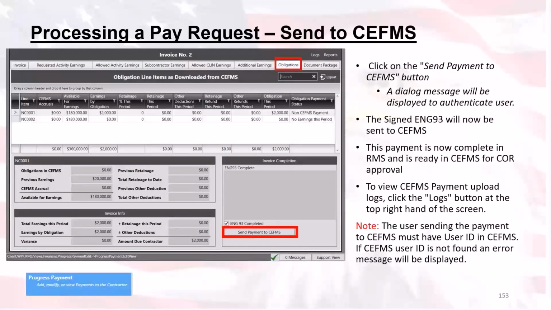Now that everything has been signed, document packages have been reviewed, and the ENG 93 button has been checked, we can get back to the Obligations tab and click on the Send Payment to CFMs button. If this button is not pushed, it will not be sent to CFMs.